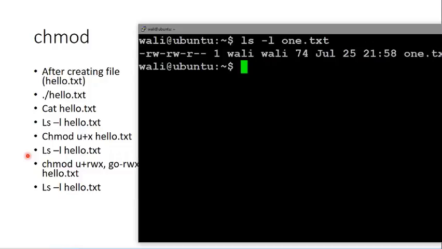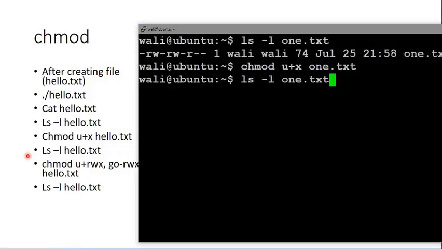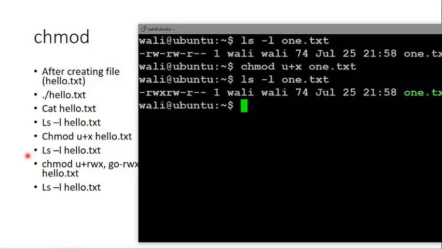Now I'm going to add more permissions, that is chmod. That means change mode. ch means change, mode. u plus x is for adding execute so the user can view the text, on one.txt. So again I'm going to call the previous command. What happened? I added x, so that means it can be viewed.